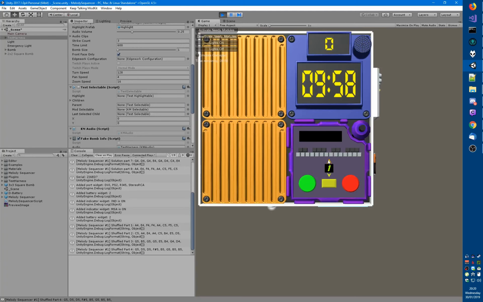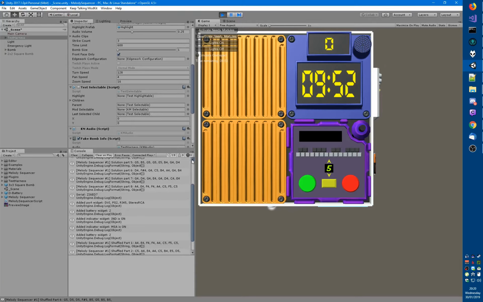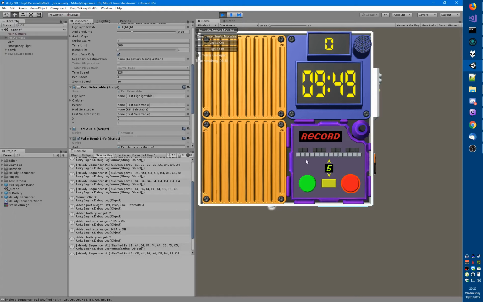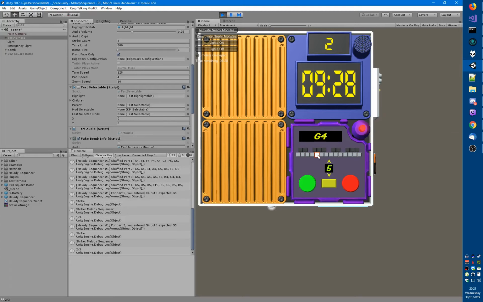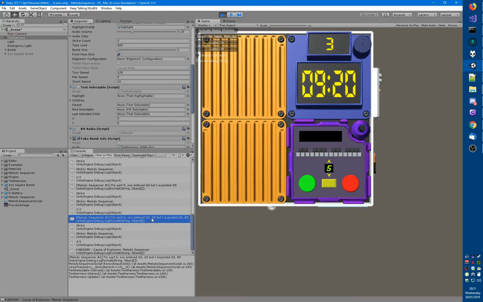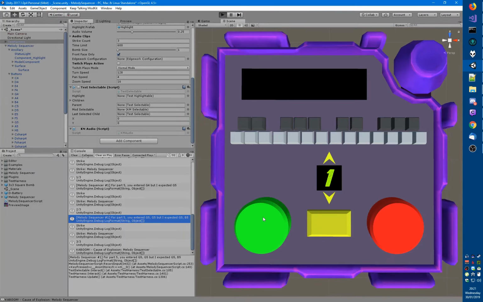Let's see. All right, so now if I go to part number 5, which should start with a G5. So if I just press something wrong, let's see. You entered C4, but I expected G5. There you go. Yep, all right. So now if I record again and I press G5 this time, that was G4. I get it. That actually pressed G5. There you go. You entered G5, G5, but I expected G5, B5. Very good. Okay, so now let's play the module properly.